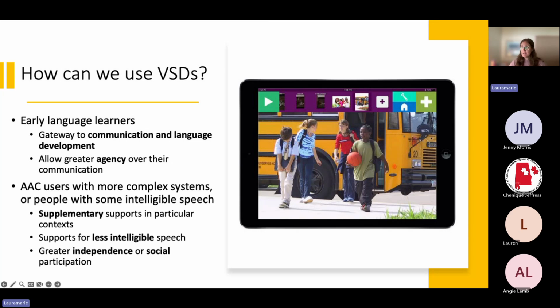And for AAC users or people with minimal speech who might already have complex systems to support their communication, it can be a supplementary support in particular contexts or support less intelligible speech for people who might have some speech, but it's harder to understand for some communication partners, and allow for greater independence or social participation in certain activities.